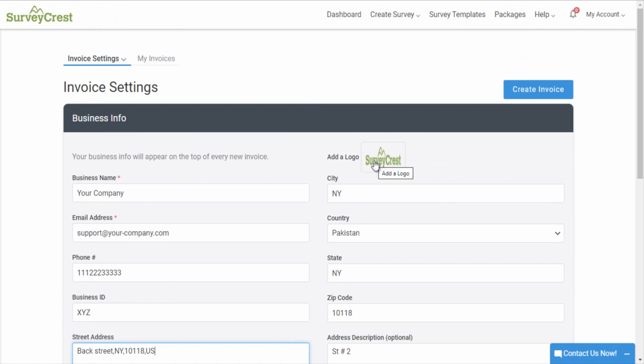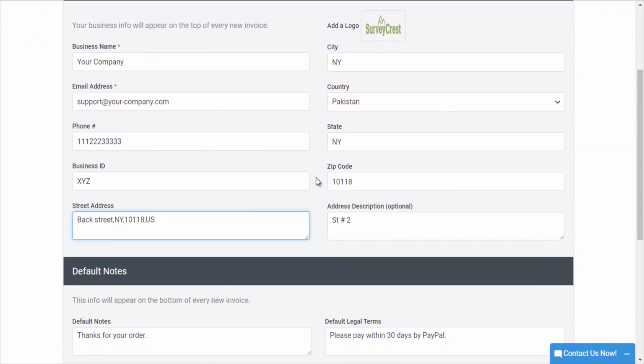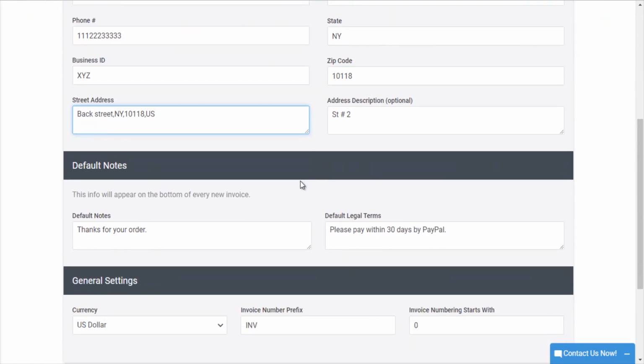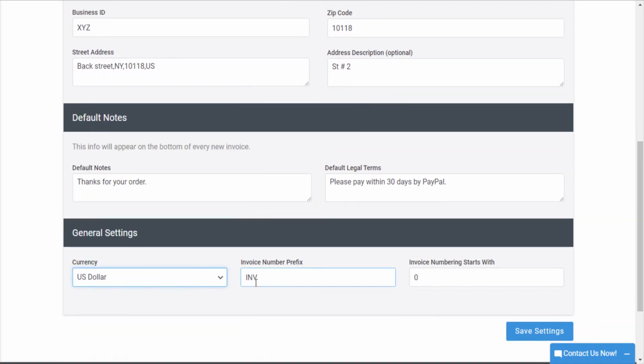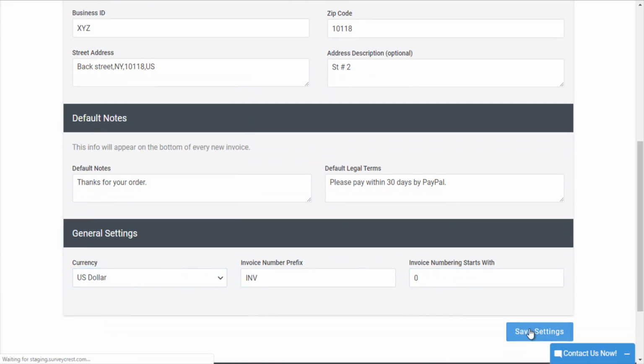You can also upload logo. If you want to show some notes on invoice, update content here. Define currency, invoice number prefix, and invoice number to start with. By default it will start with 1. Click on Save Settings button to apply changes.